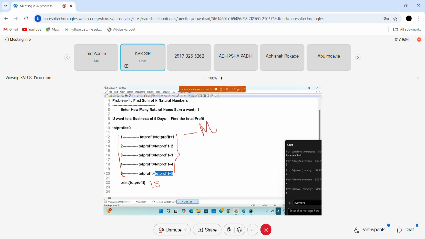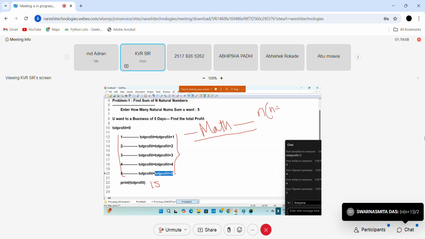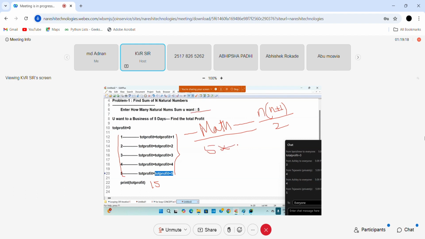In mathematics, we learned in our school days, n into n plus 1 by 2. What is the value of n? 5. 5 into 5 plus 1 is 6, by 2, 30 by 2 is 15. This is mathematics. So mathematics I don't want. I want the thinking knowledge. I want to generate the logic for it. Mathematics, nobody will bother about it. I want the logic to be developed.